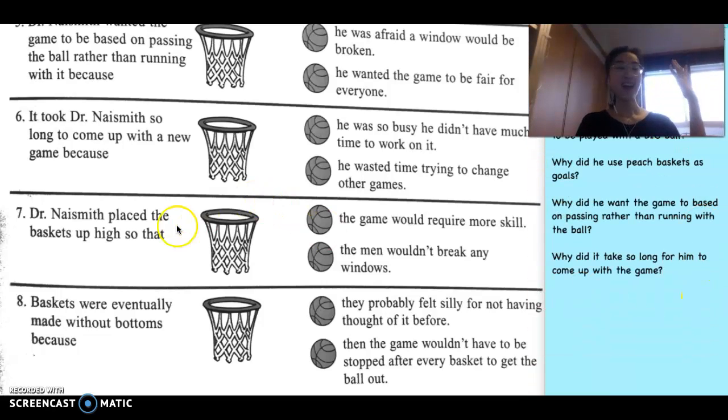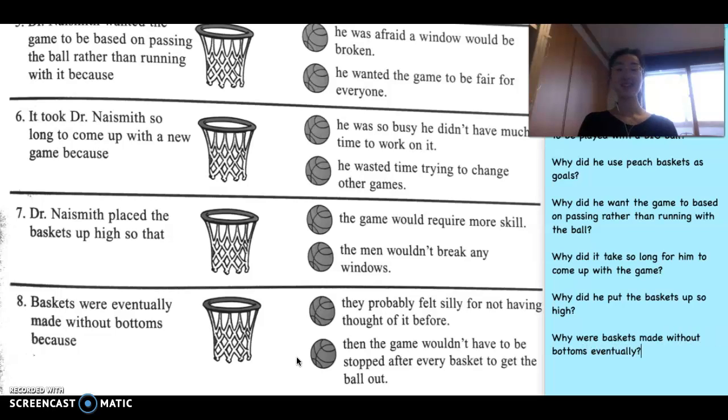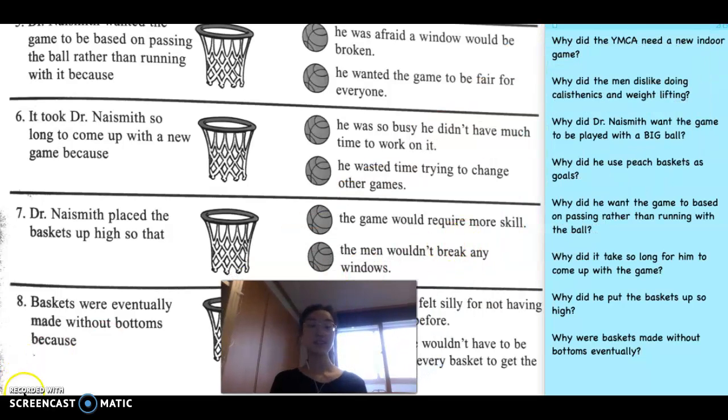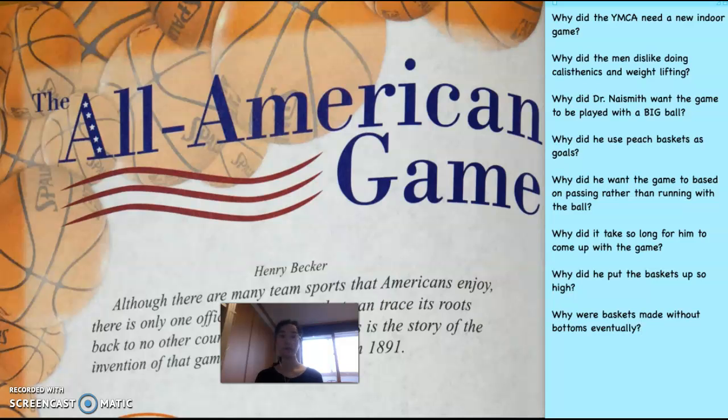Okay. Dr. Naismith placed the baskets up high so that... why did he put the baskets up so high? Baskets were eventually made without bottoms because... why were baskets, oops, my brain is trying to type something else, bottoms. So yeah, these are the questions we're going to be looking out for. As always, if you'd rather read alone, no problem at all.